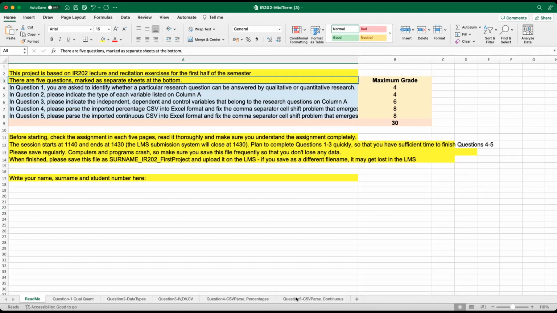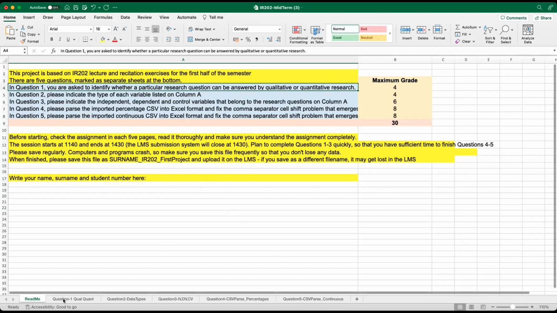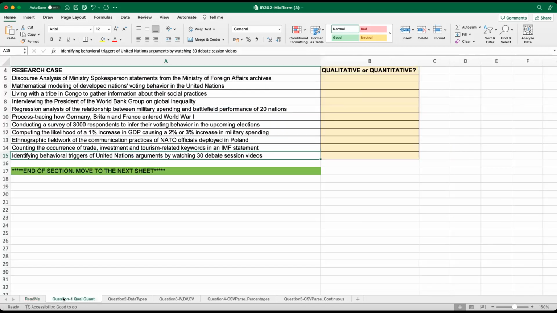In the actual project, your questions will be different. This is only meant for you as an exercise. The questions will not be the same. The questions will be different, but very similar. In question 1, you are asked to identify whether a particular research question can be answered by qualitative or quantitative research. Let's go to question number 1.